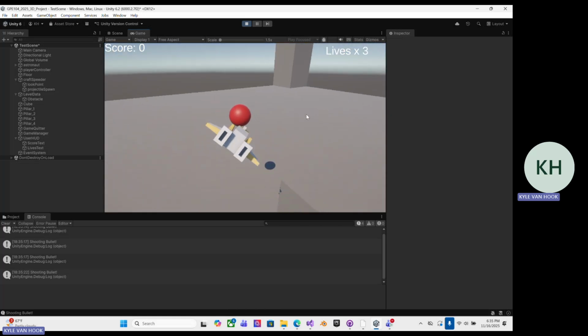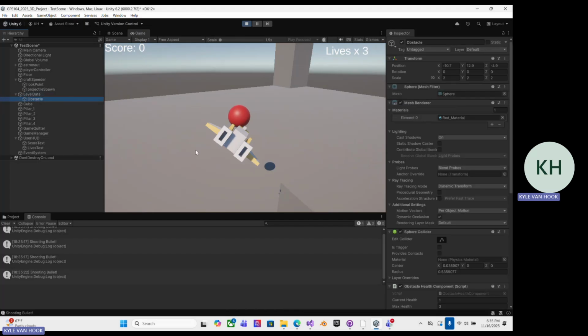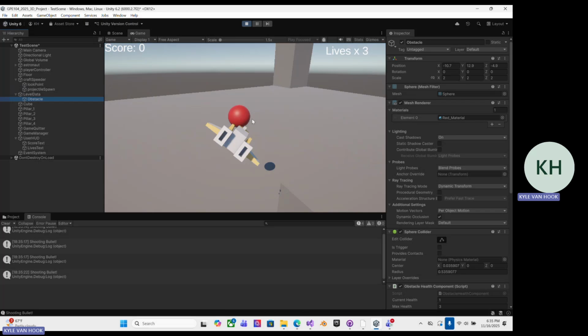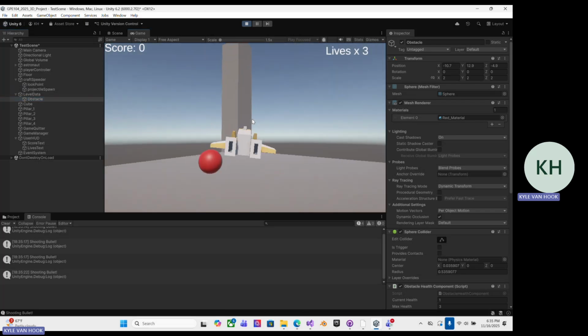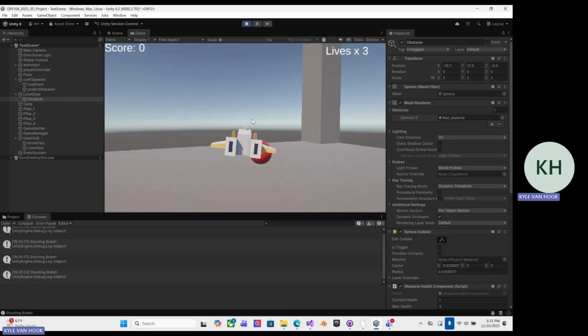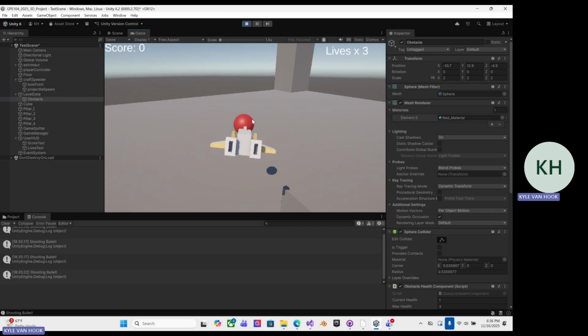We have LevelData that has an obstacle in it, just to collect it. And the LevelData also has the game bounds that haven't been set yet, but the entire floor is 100 by 100, because eventually we're going to be making the bounds. I hate these controls. All right, anyways.